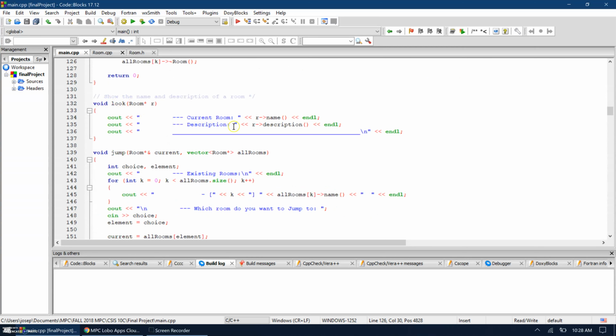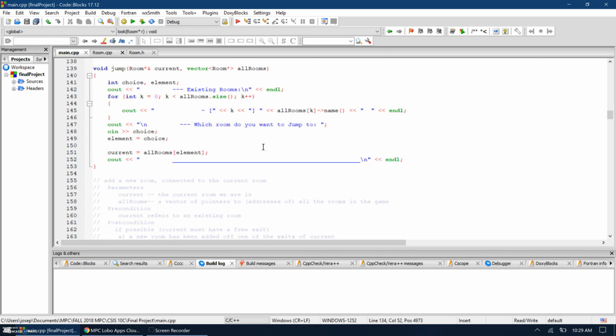The look function was pretty simple. It was just accessing the current room, or I guess whatever room is passed into it, that pointer's actual. You're accessing the getters, right? You're accessing the getters for that room object, and you're saying, okay, let's look at the object and let's point to the name parameter of that object. So that was a quick one.